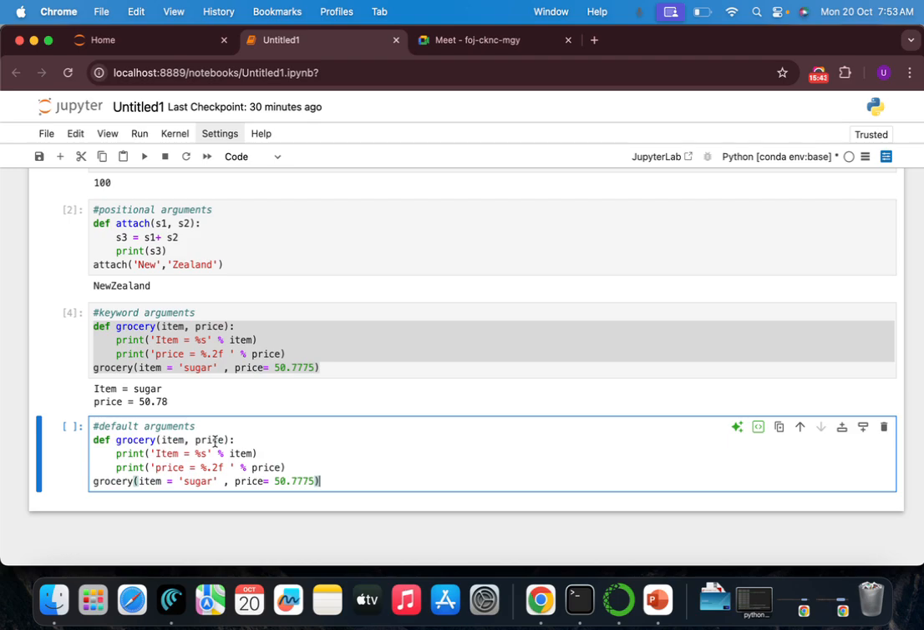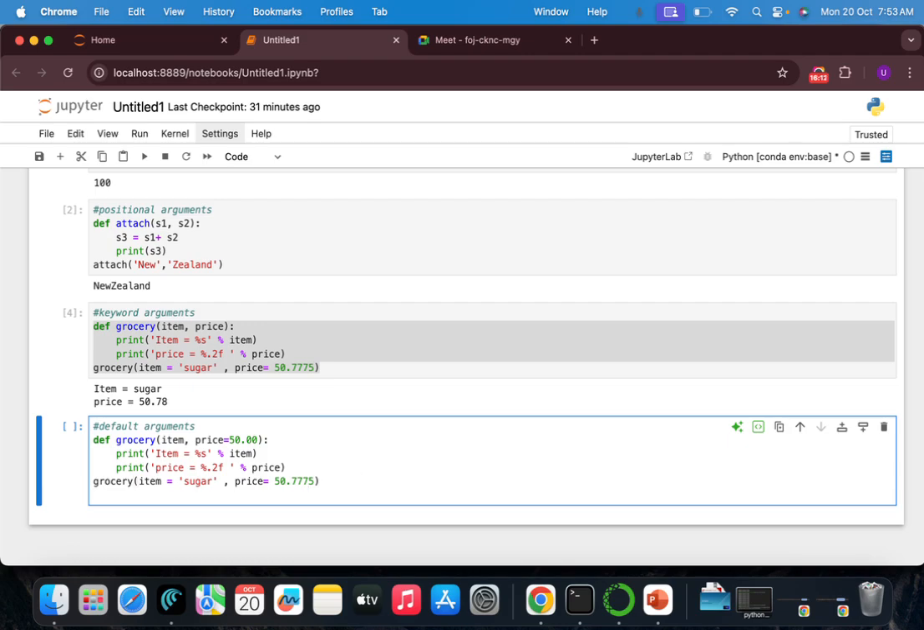Here I'm defining a function, and I'm giving a default price. I will include a price as 50 by default. Again I'm printing the item the same and printing the price also the same. Again I'm writing the grocery as sugar, and the price I'm giving the same value. Next I will write one more line: grocery item sugar.